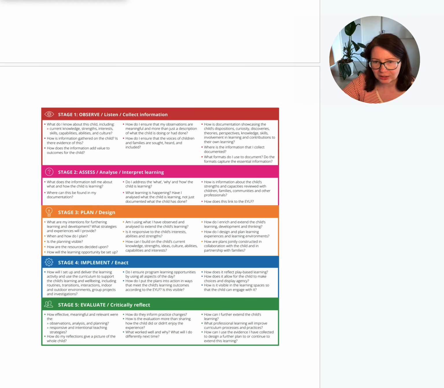Do I ensure that the voices of children and families are sought? You will definitely see that. How does documentation showcase child dispositions such as curiosity, persistence, discoveries, theories, perspectives, knowledge, skills, involvement in learning, and contribution to their own learning? What formats do I use to document, and do I capture the essential information?